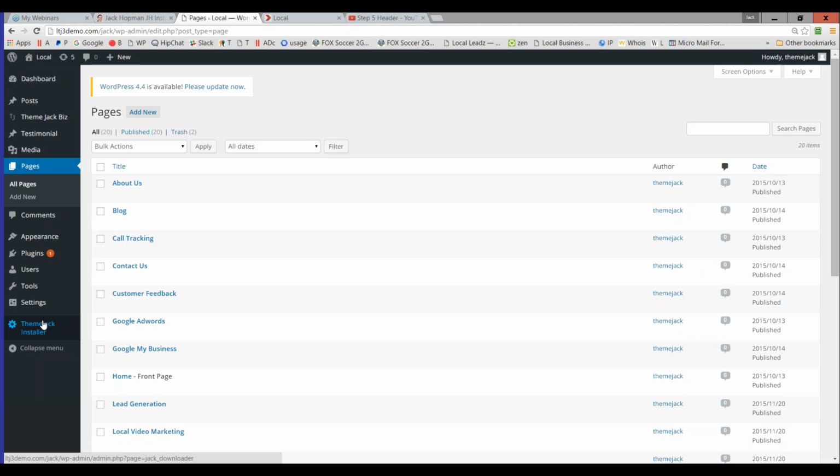Can admins who are not checked see the installer plugin? Yes, they can see the installer plugin. So once you set the access, you want to delete the installer plugin.